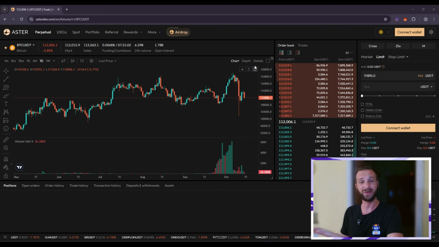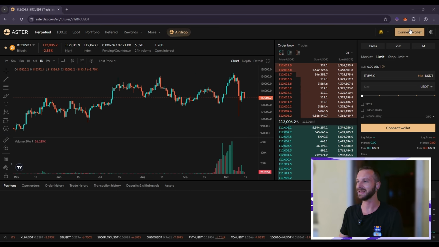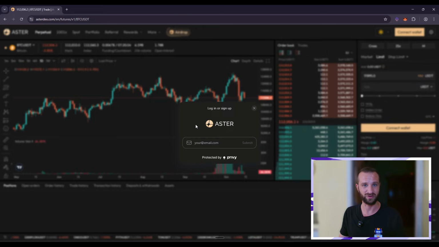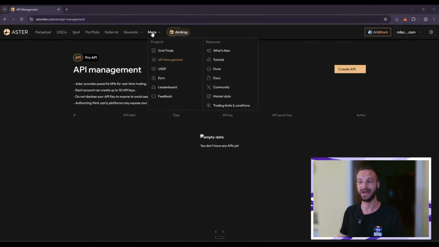Okay, so I'm back to this page I mentioned where I'm not connected yet. You can see the connect wallet here. So you see all the possibilities. And I mentioned we're doing the second type here, login with email. So I'll do my own email login. I'll be back with you in 2 seconds. Okay, so I've connected. And what I also did was to come in API management here.